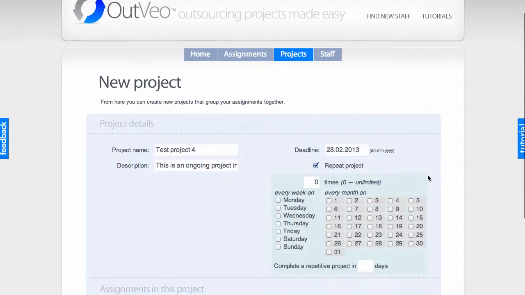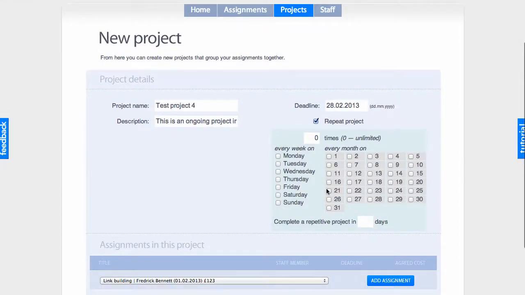So let me explain how this works. So we'd have a project set up here, and we can have it set to run automatically every weekday, or it could be on certain dates within a month, and you can have it complete a repetitive project in a certain number of days. So what you can do is have a project repeat itself over and over again any number of times and under any number of circumstances, whether it's a weekday or whether it's a date of a month. And this all happens automatically, so when a project comes around again, everybody gets emails letting them know that that project is now ready to be worked on, along with all the assignments that are within that particular project.